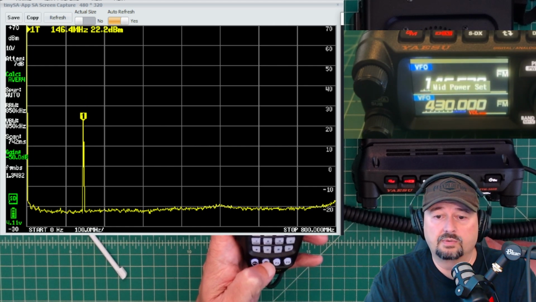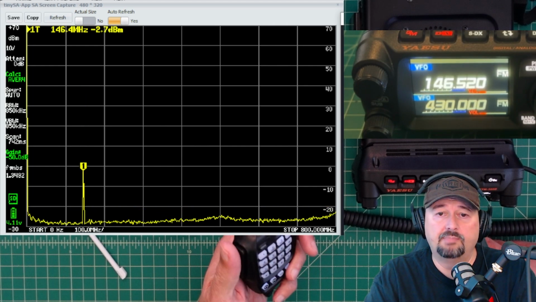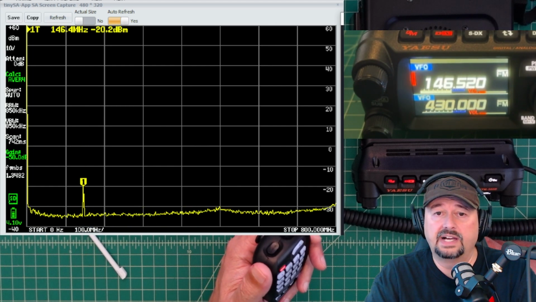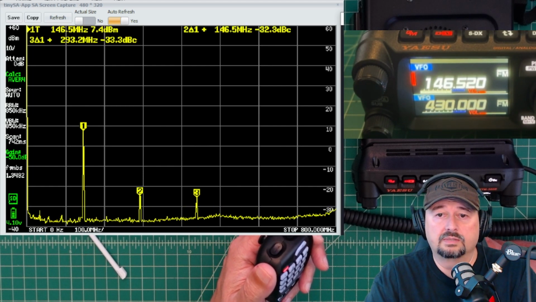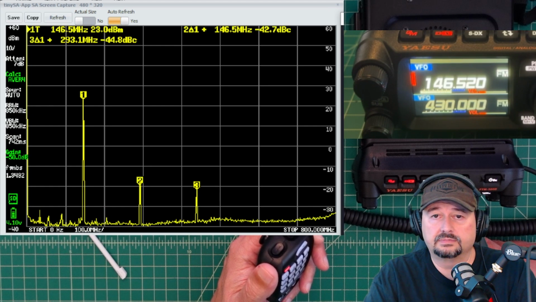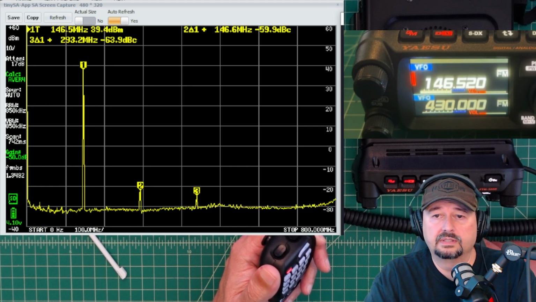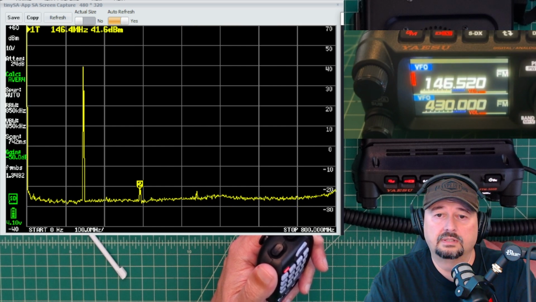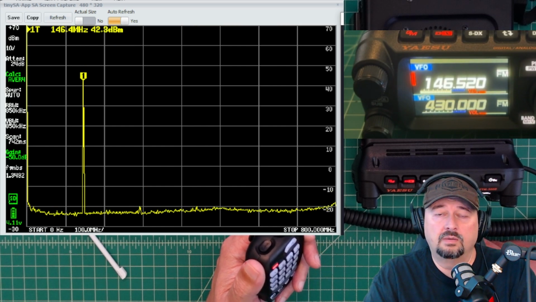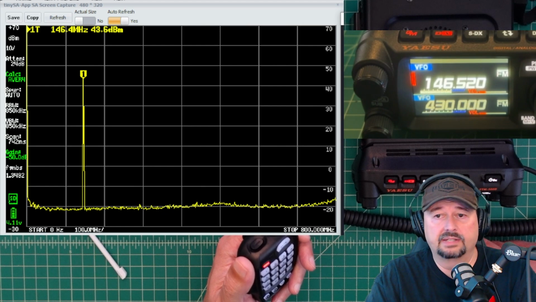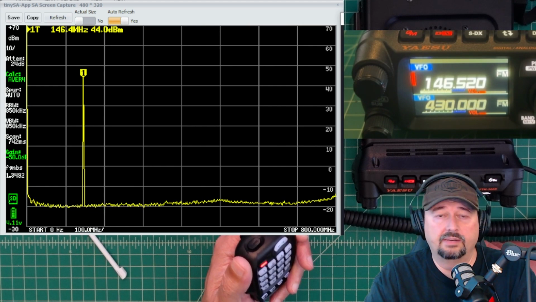Now what I want to do is change to the mid power setting, and this is 25 watts. So we're going to go ahead and key up. And we're just going to give this 1 second to normalize. And once that does, we don't have any harmonics or spurious emissions on here.